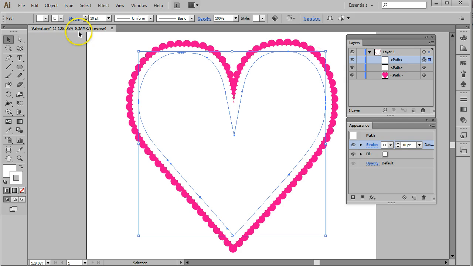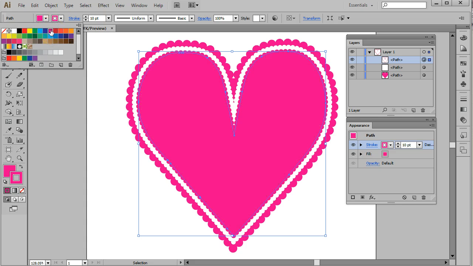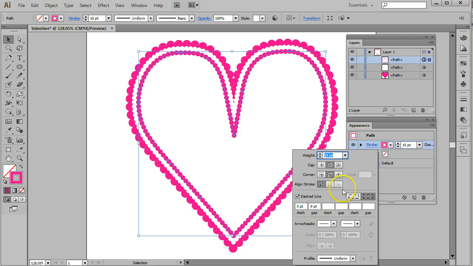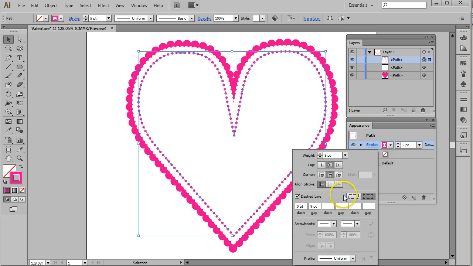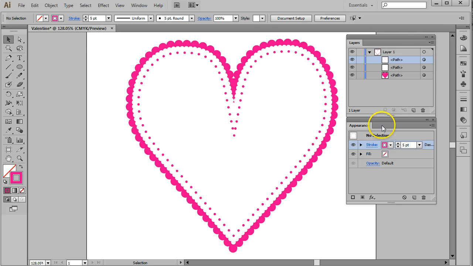So in this case I now have, let's change the color so we can see what we're looking at, a pink dotted line and a white fill. If I change that to magenta, then we have another of that same heart, but in this case I want no fill, and I want to work with my stroke again because this time I would like a dotted stroke. I'm going to make it a little bit smaller, maybe 5 points, and I'm going to increase the spacing so that I have a nice dotted line. So that's our offset path.